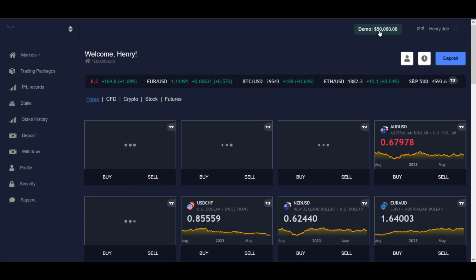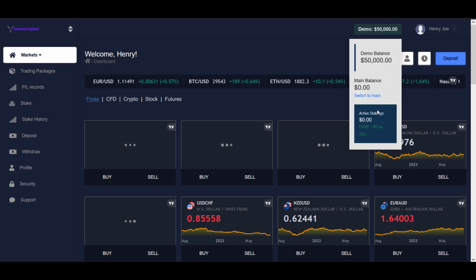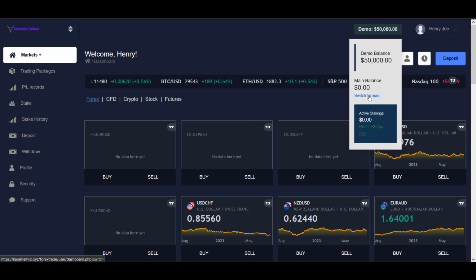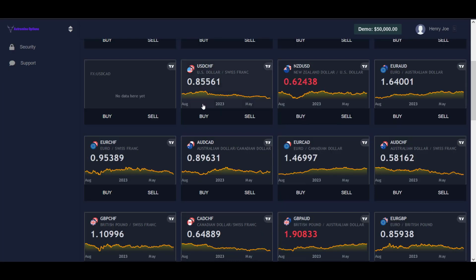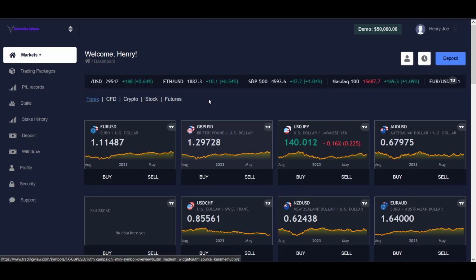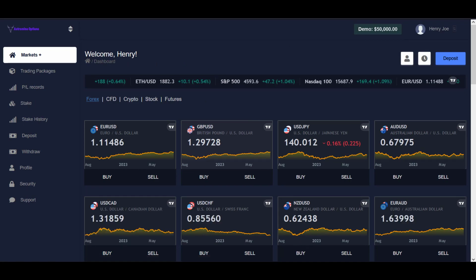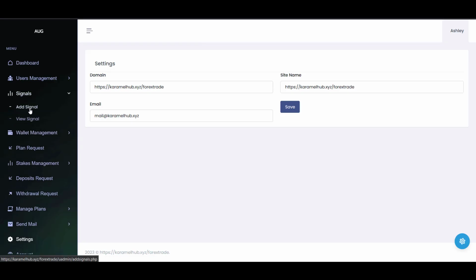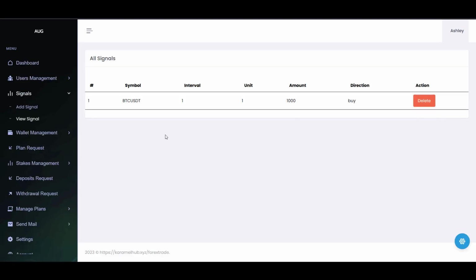You can see right now, I was given $50,000 in my demo account. I can switch here to my main account now. What I'll do now is I will trade with a demo account. So I'll go back to the admin now and I'll check the signals that are there. The signal that is here in the admin is BTC and USDT, $1,000. Interval is 1 minute. The unit is 1.